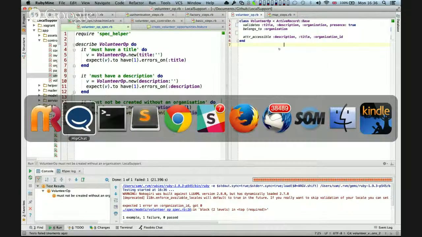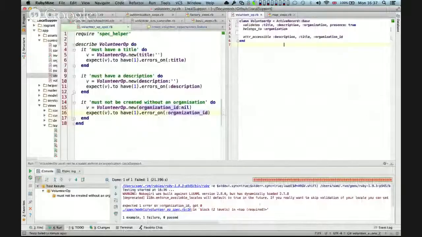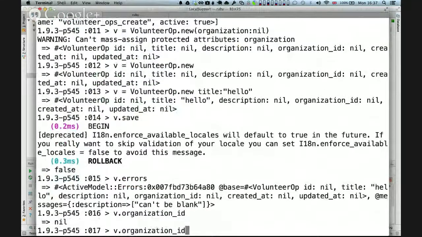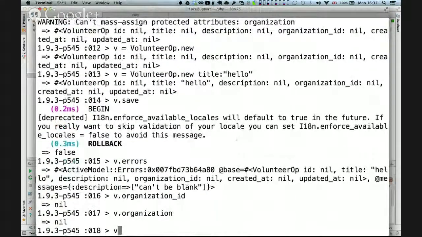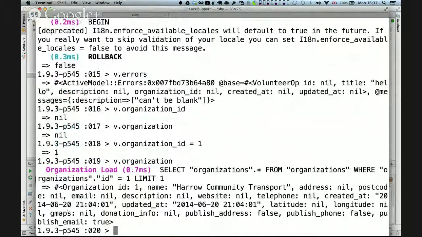So if I have a reference to a volunteer, then I can do something like this. And I can reference it, and I just get the object back. In this case, it's not going to do it because I haven't set it. The organization ID is nil. If I do build like that, what I can do is set it, and then if I do the organization, it'll come back with that organization.